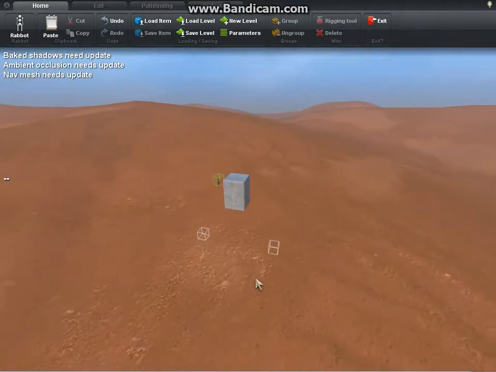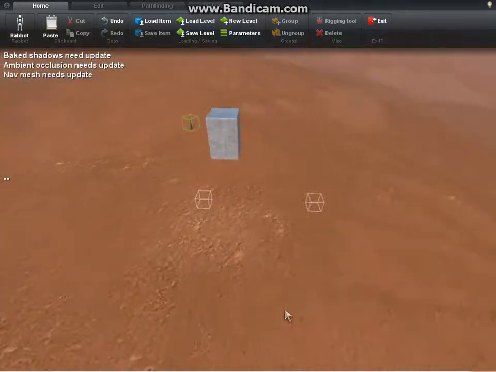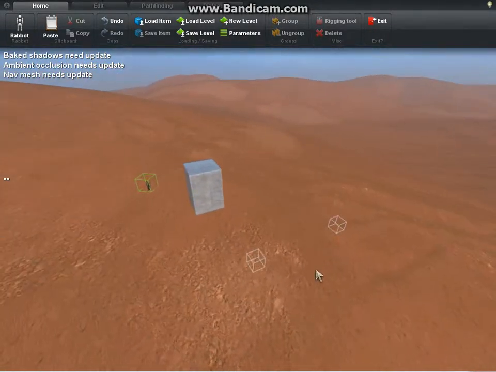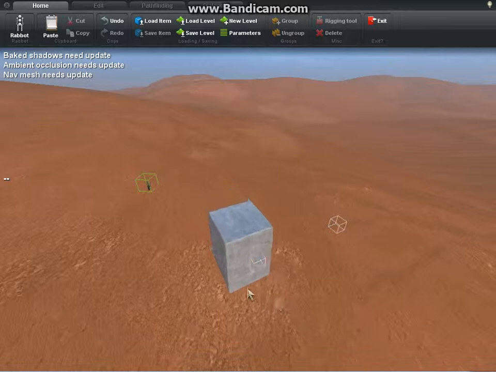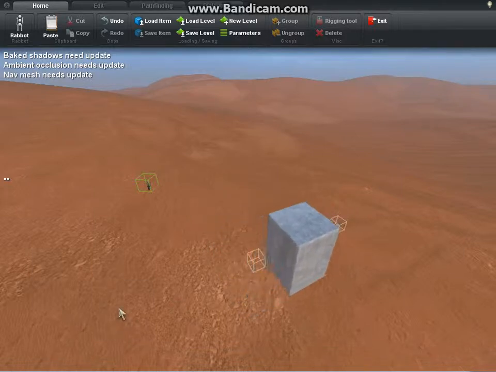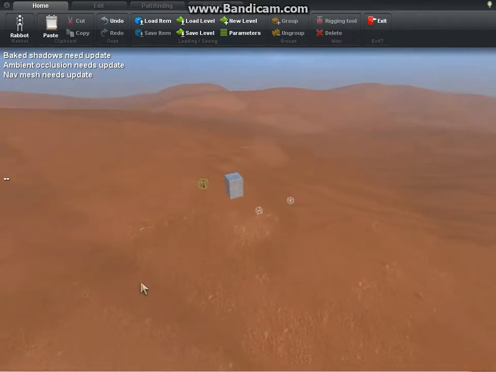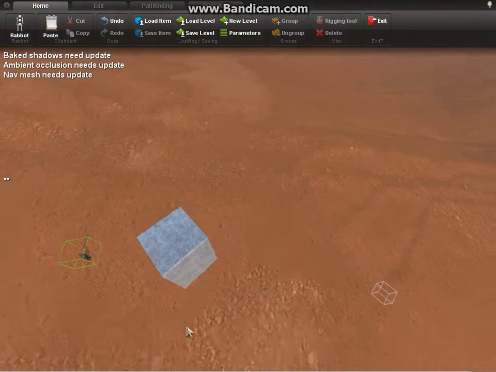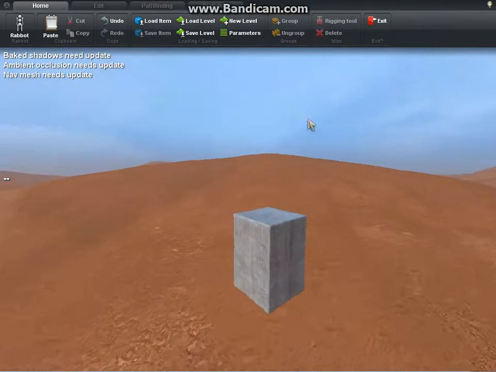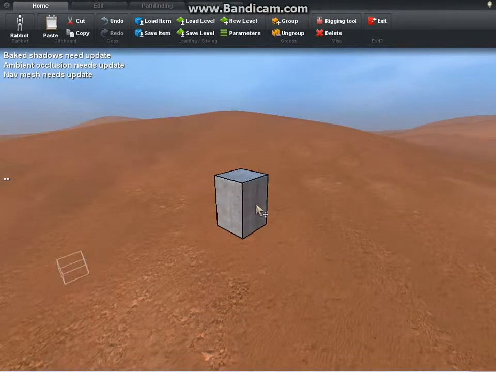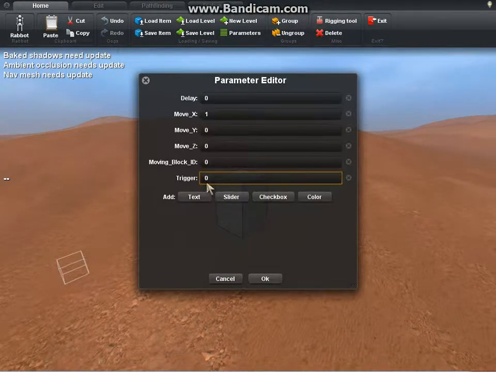I've just loaded the same level again as we have before. Now you can see the block moving again between these two waypoints. And the next thing I'm going to show you are the triggers. We want to trigger this block. So the first thing we're going to do is set the trigger parameter to 1.